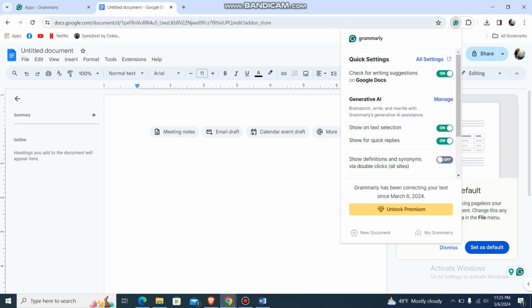You'll be having this Grammarly settings, and over here choose that check for writing suggestion and Google Docs is on. So that's how you activate Grammarly on Google Docs guys.